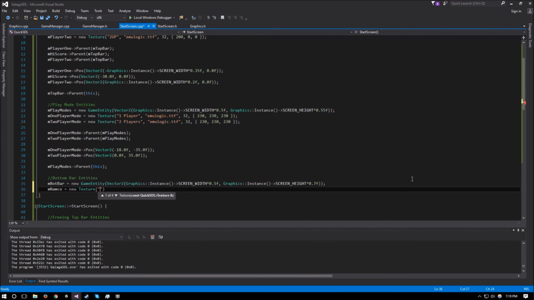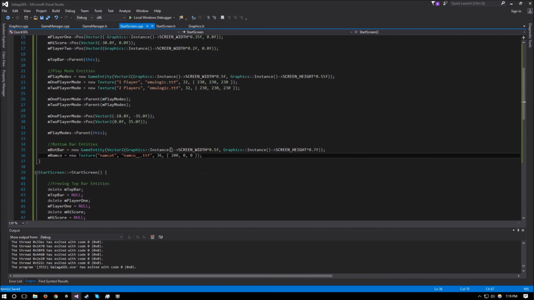And this texture will take the string Namco. I think it said Namcot in the NES version. Not sure why, but there we go. And the font will be namco__.ttf. The size will be 36, and the color was a red color, so we'll say it's something like 200, 0, and 0, just like the 1UP and the 2UP.